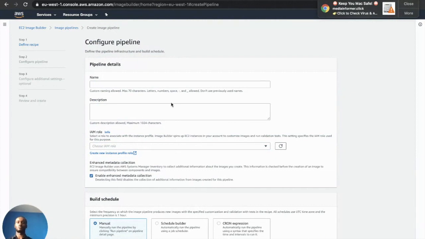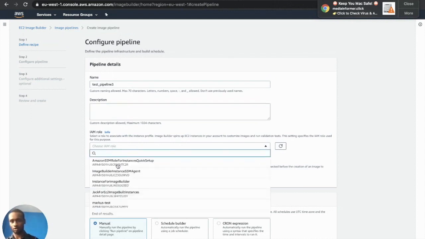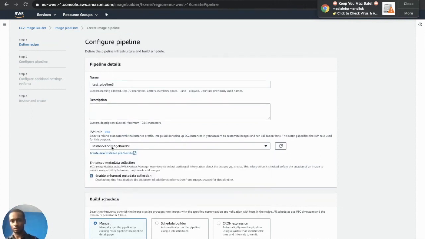Now we basically just have to name the pipeline. It comes to a page where it's like configure the pipeline. So you give your pipeline a name. Mine is like a test pipeline. Wait, I think this is my third attempt. Practice makes perfect. Select a role, insert an image builder. You can give a description if you want.